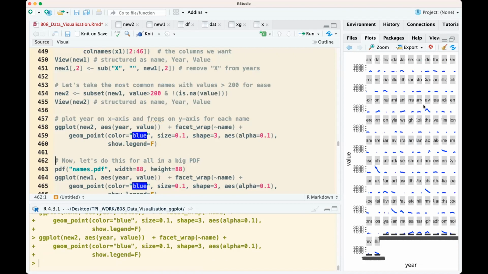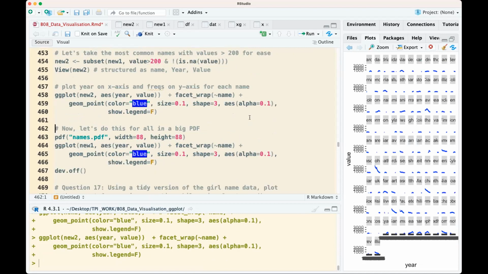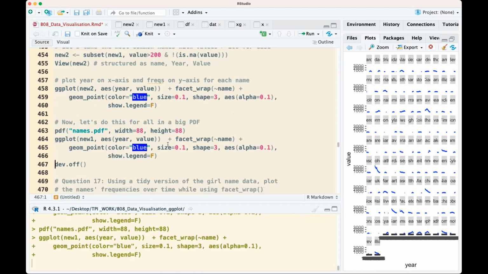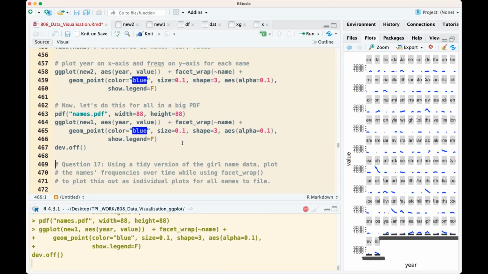You can see that it's not very clear here because there are a lot of names. We're dealing with a large data set. So what we're going to do is write this to a really big PDF with a width and height of 88. So it's a large file size. And we're writing the same thing out, but it'll be easier to see with this PDF.